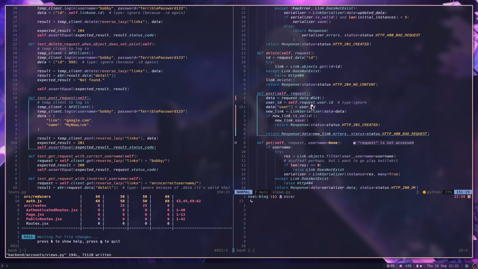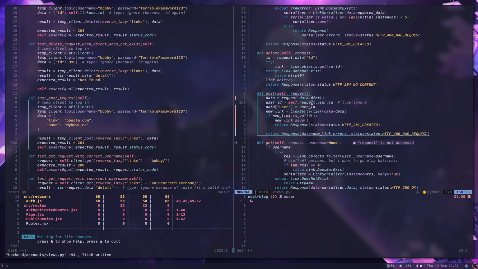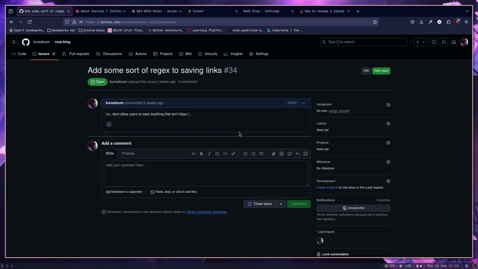Tonight we're doing something pretty simple. I'm just adding a little bit of regex or some sort of text detection or matcher to my post view here, and I'm also going to add error handling on the front end to deal with this. The reason I'm doing this is specifically for this issue. I don't want to allow my users to save anything that isn't under the HTTPS protocol. Specifically, I don't want them to save any link that is not under the HTTPS protocol.